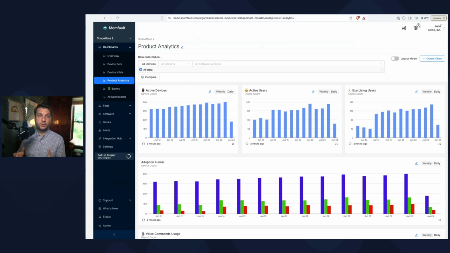At the top, we see the active devices, the active users, and exercising users. In effect, it's how many devices are online, how many are being used, and how many of those devices are being used for our most important feature, the workout tracking feature. And we've used Memfault's product analytics features to create these charts.